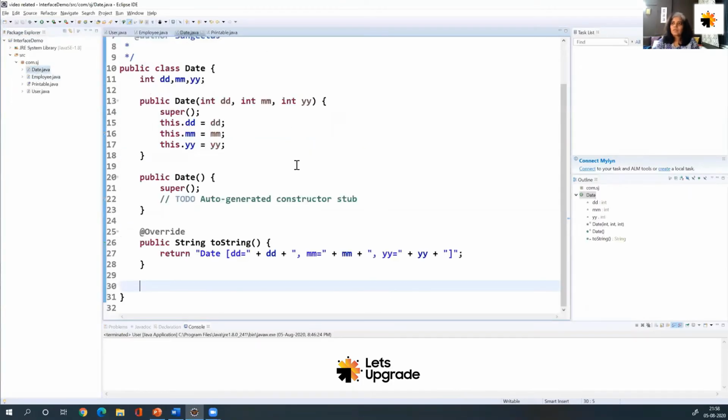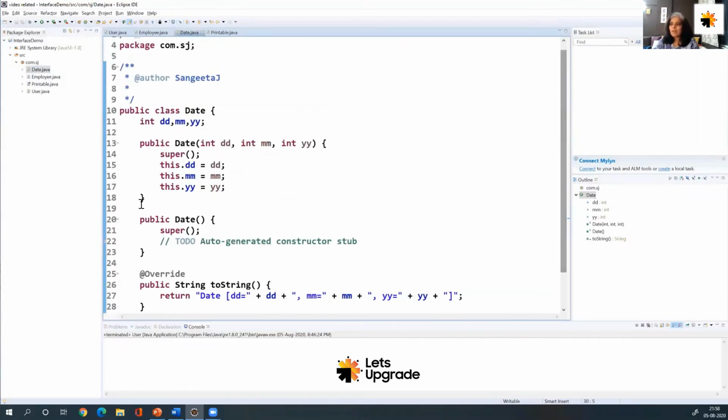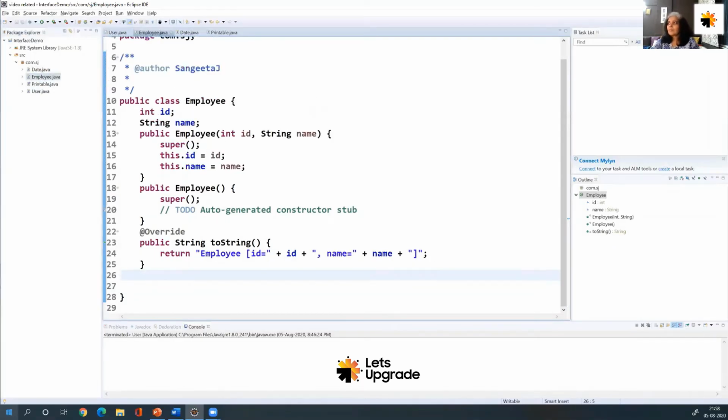So as we discussed, we have a class date. It has DDMMYY and our standard class writing. Similarly, we have another class that is employee, and that employee class has ID and name, right? Now these two non-related classes have something in common, that is printability. So for that, let us create an interface printable.